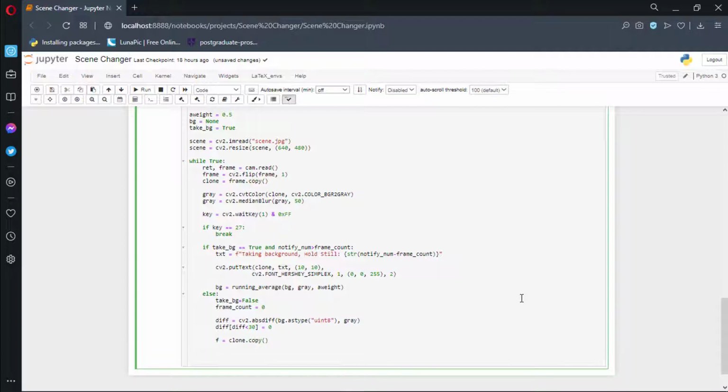Then make a copy of the clone and apply the mask on it. Once the mask has been applied, show the result. Now increase the frame count at the last and also show the clone. Then in the end, we need to release the camera and destroy all the windows.